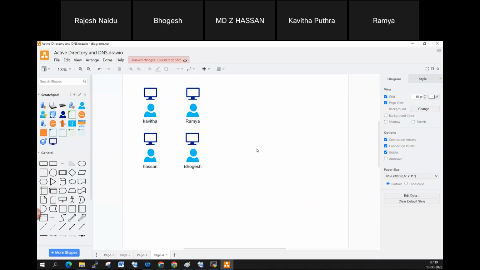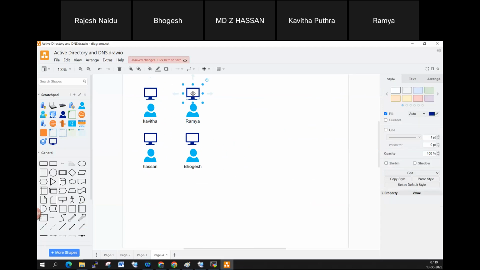Now the question is how Ramya will be logging into the system, how Kavita will be logged into the system. So how your 4 people are logged into your system, that's very, very important. In this system, first we need to install the operating system. Along with that, we need to create a user ID and password, then only you can log in.